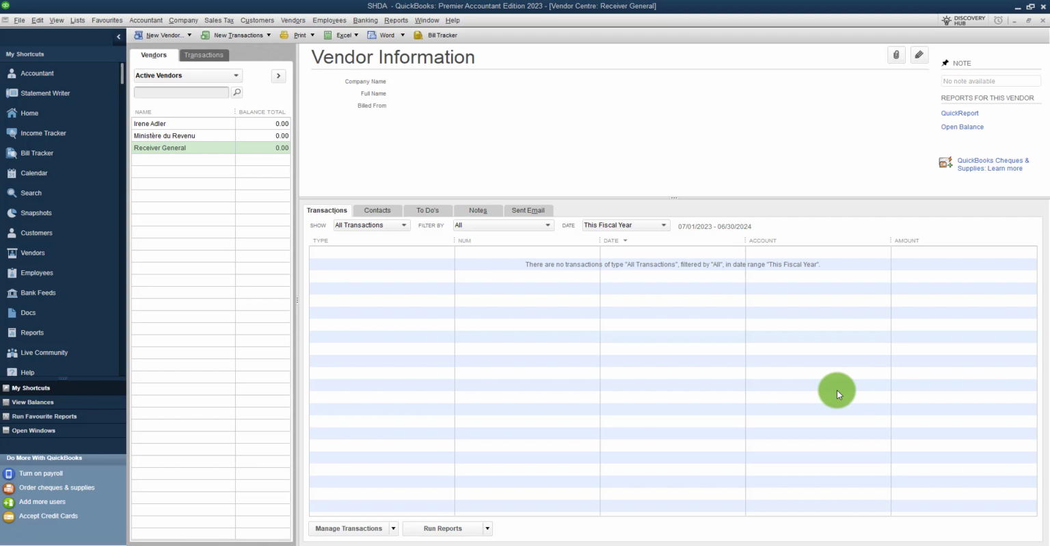Hello, everyone. We are going to look at how to set up sales tax reporting periods in QuickBooks Desktop.